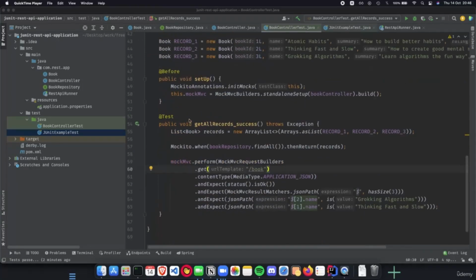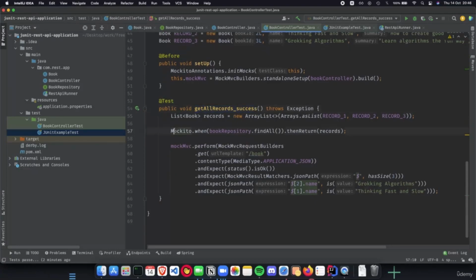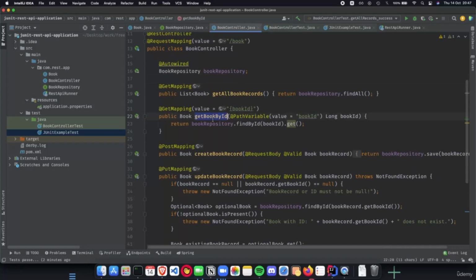In the previous video, we had written our first unit test, which was get all record success, where we understood how when and then return works in Mockito. We saw how to do a request builder and set up our get mock request, and also what to expect back when we do an expect from our application. In this video, we will write the unit test for get book by ID and see how that works out for us. Let's get started.